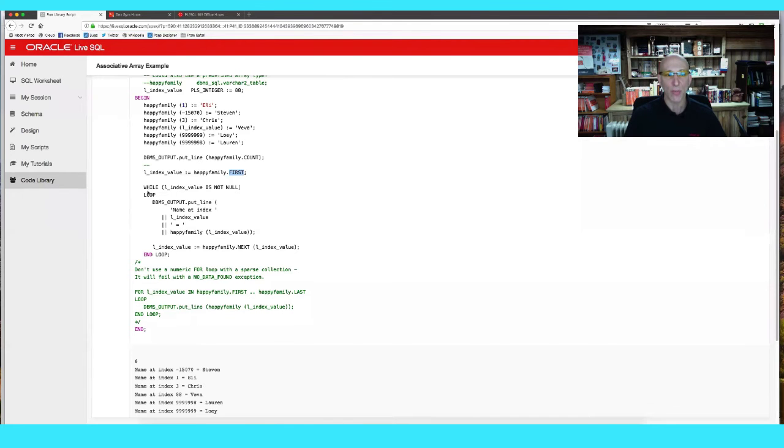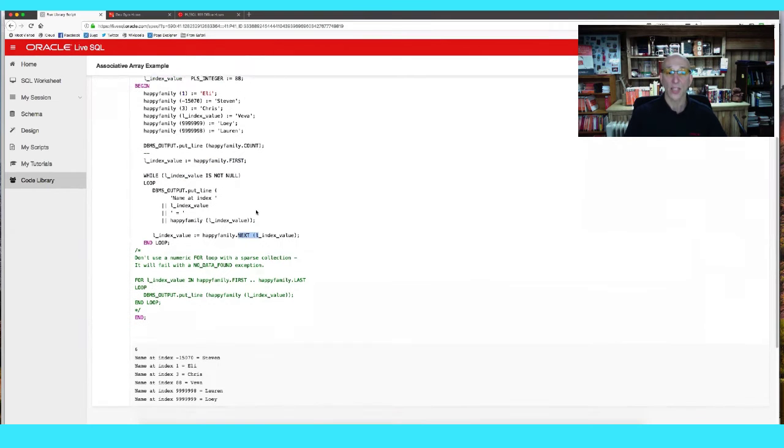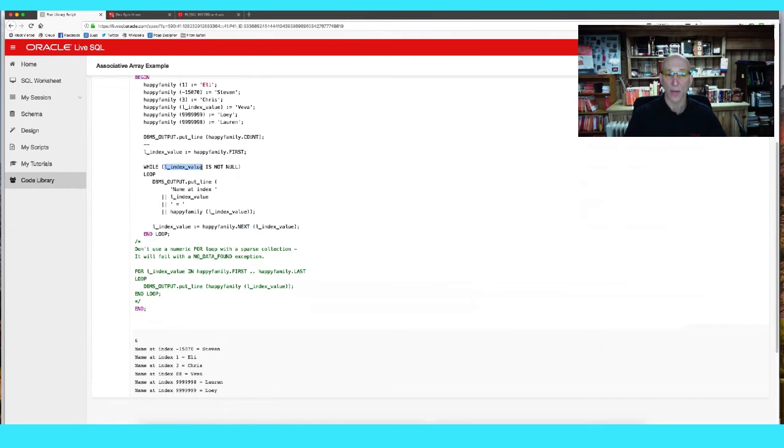And I can iterate through them. This is the classic iteration for a sparse collection. I don't want to go from 1 to the count with a for loop because I might hit gaps. If there's any possibility of a gap, what you want to do is start with the first, and then while your index value is not null, do whatever you're going to do, go to the next one or the prior if you're going backwards, and then stop when the index value is null.